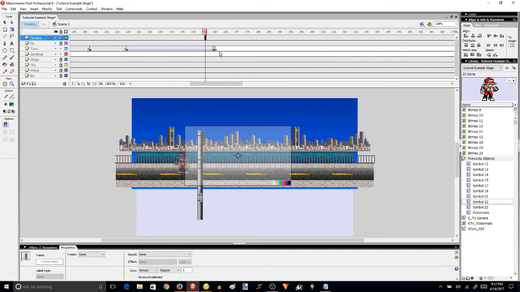So now I'm going to just show him running. I'm going to leave him like that, and I'm going to show him run across the screen, just to show the difference in speed. So I'm going to add another keyframe here. It's obviously going to be blank because there's nothing there. So I'm just going to go to my library.